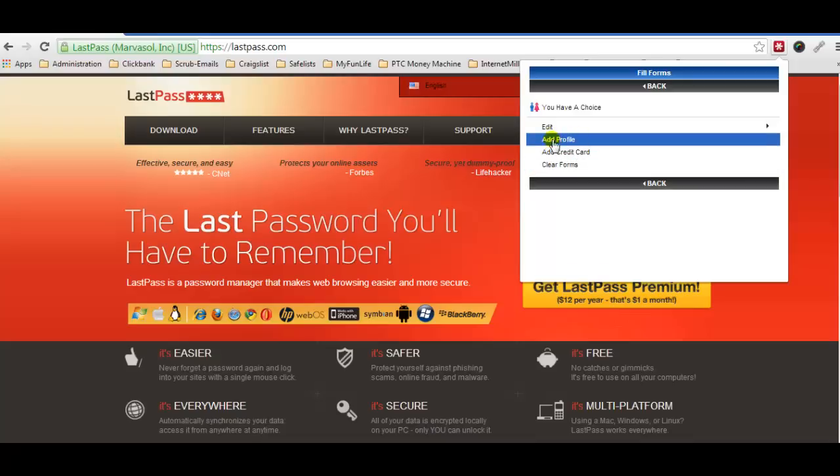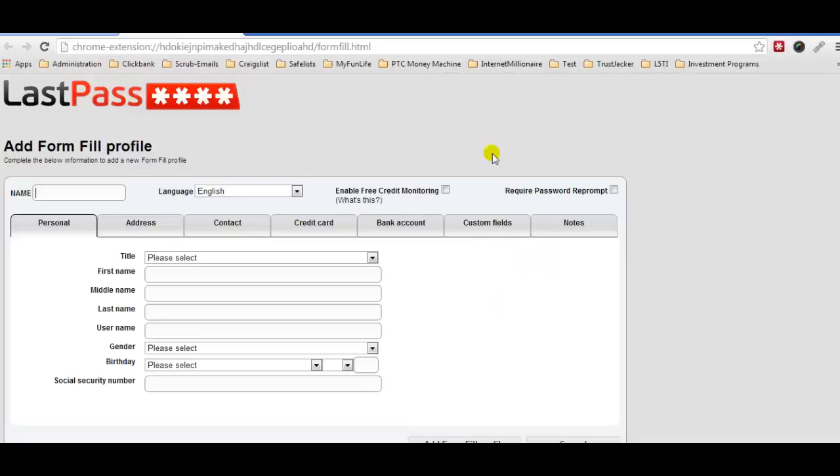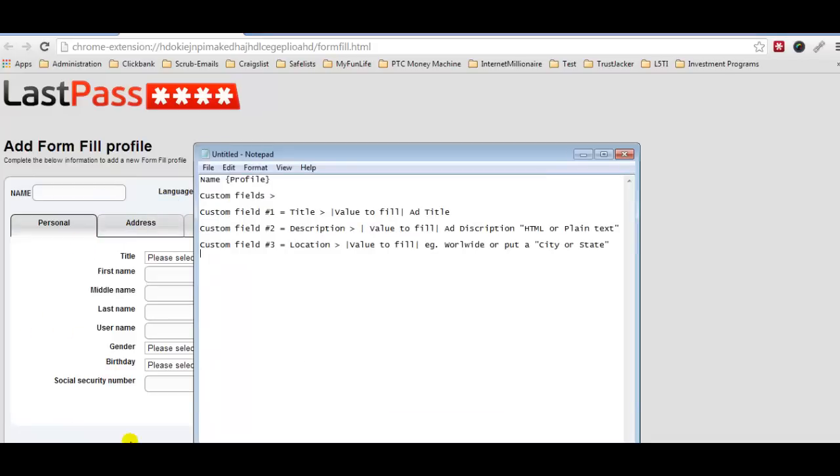Okay, so you're going to go to Add Profile, and it's going to take you to this page that looks like this, where it says Add Form Fill Profile. Okay, and you're going to need to do several things in here.